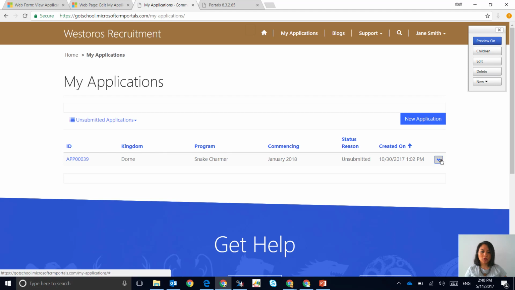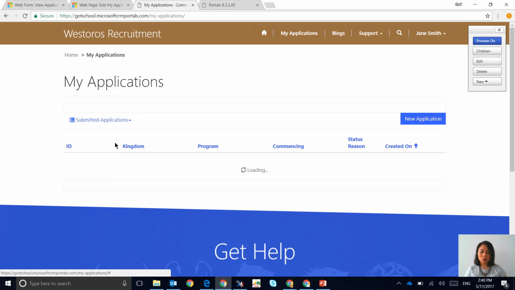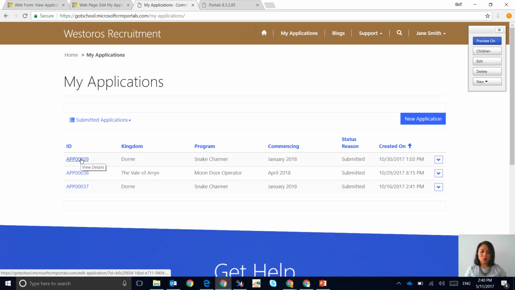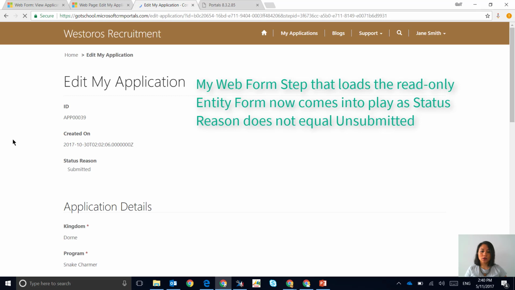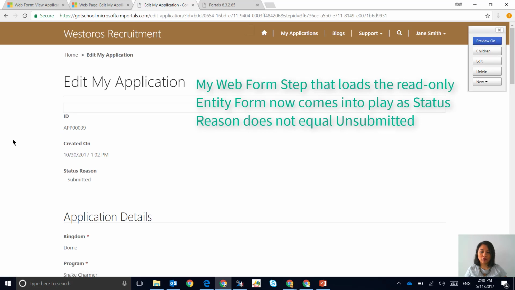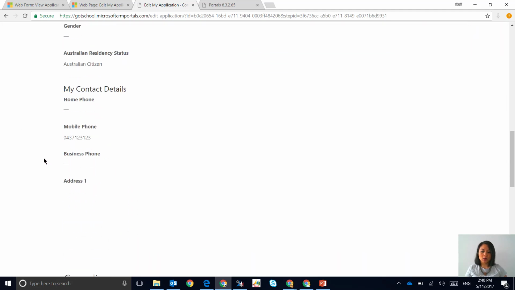Okay, so what I'm going to do now is go ahead and submit this application. So we'll see that this application has now been submitted. And when we switch over to submitted applications and view the one that we've just submitted, it's going to bring up that same read-only web form step. And then when we click on next, it's going to trigger the conditional web form step. And because this time the application does equal submitted, you'll see that it's a read-only form now.